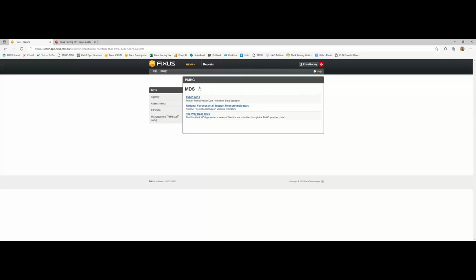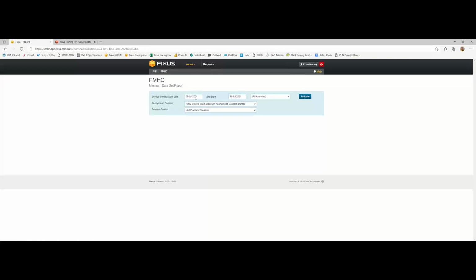So this is the page where you'll land when you open up the report section. And the report that we want to access is the Primary Mental Health Care MDS report. So I'm going to click that report right there.